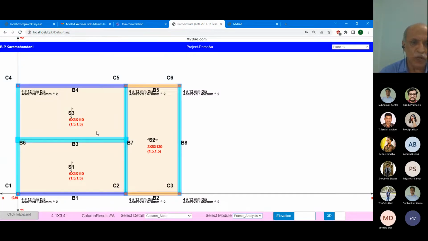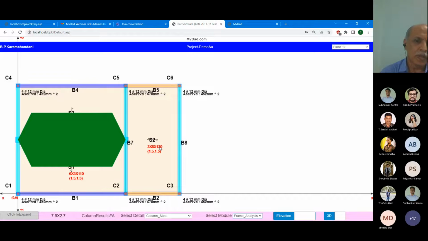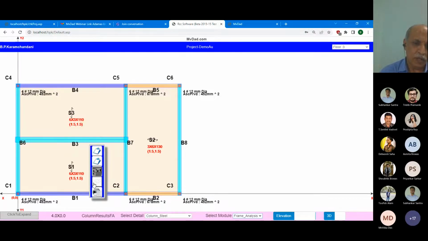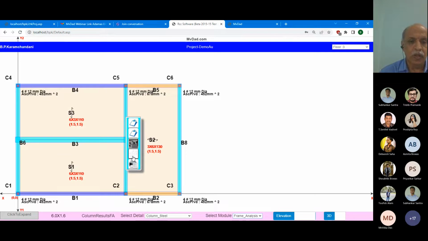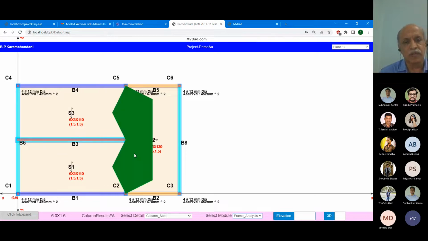Now, how is load transferred to the beam? Just we will click it. On this beam, from these two slabs, the load is transferred. On B1, load is transferred from the slab 1. On B7, the main load is transferred from the slab 2 and triangular load from S1 and S3.